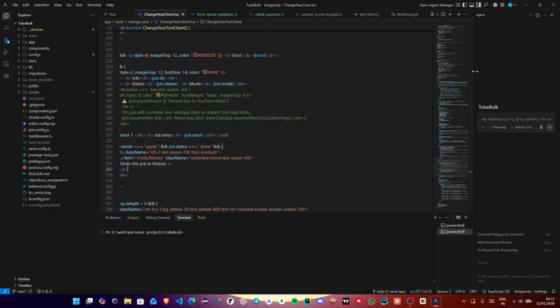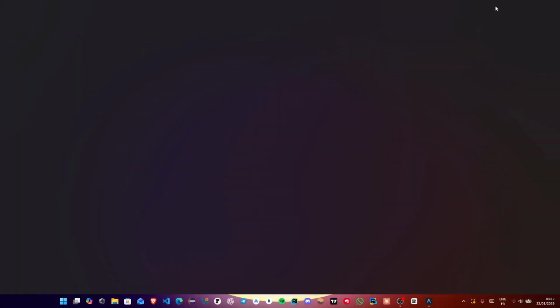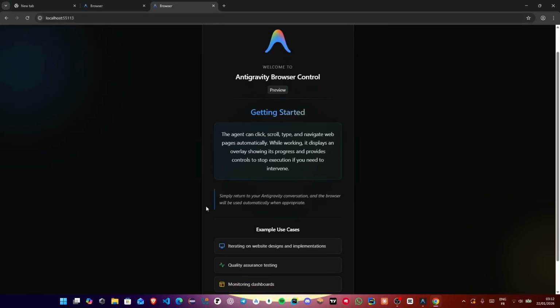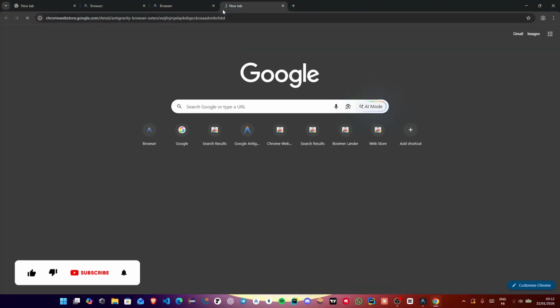Now, once Antigravity opens, look at the top right menu and click on the Chrome icon, and this will open a Chrome browser window. Now, once the browser opens, you'll see an option to install the extension. So just click on Install Extension. I already installed it, that's why the button is not shown here.